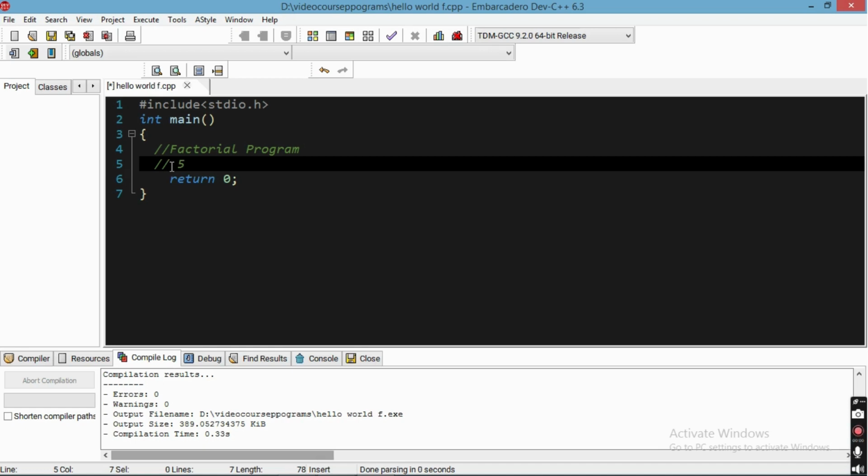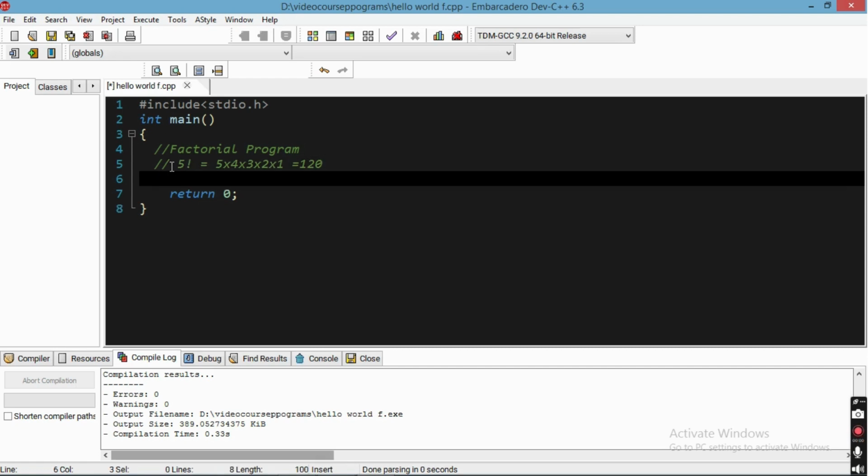For example, let's suppose we want to calculate the factorial of 5. This exclamation mark basically shows the factorial in mathematics. So if we want to calculate the factorial of 5, we multiply 5 by 4, by 3, by 2, by 1, which is equal to 120. This is the way we can calculate the factorial of any number.